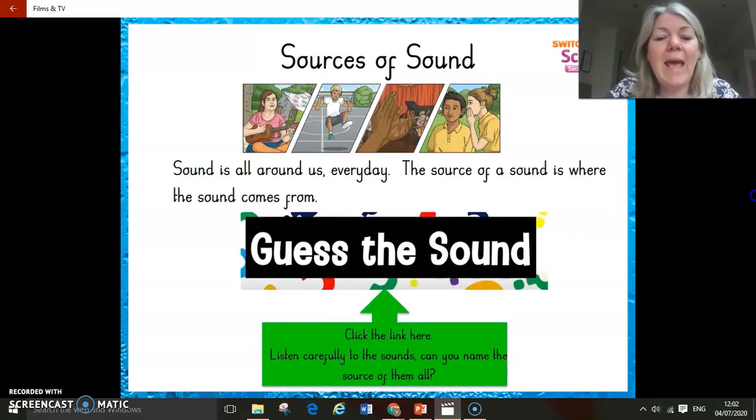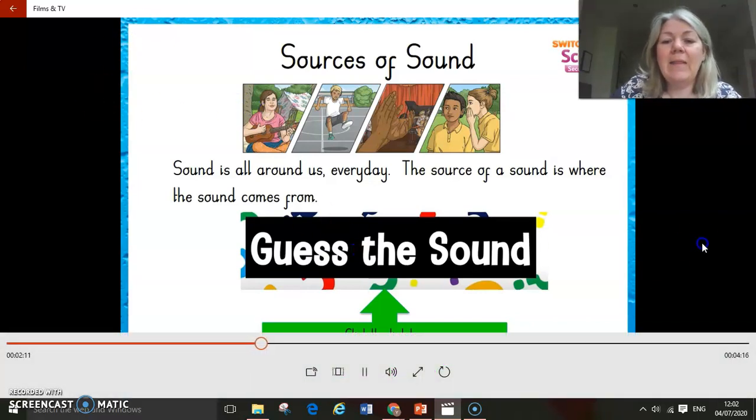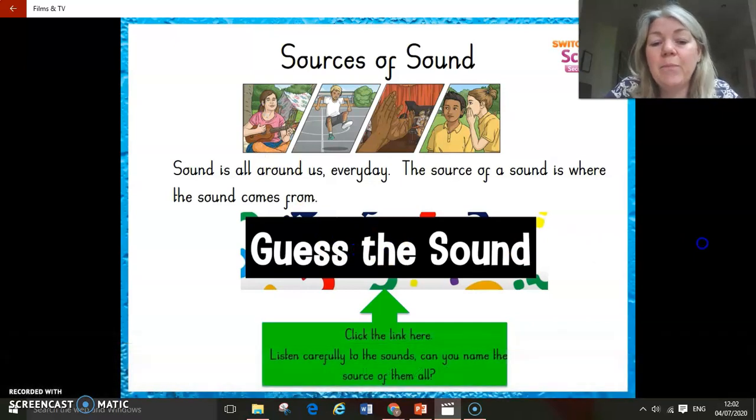So we're going to start with a game, and the game is Guess the Sound. There are 20 sounds for you to guess, so you're going to need a piece of paper. You're going to need to click on the link here, and that will take you to a YouTube game. You're going to need to listen, pause the video, write what you think the sound is, then carry on playing to see if you got it right.